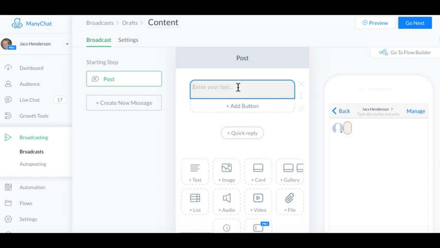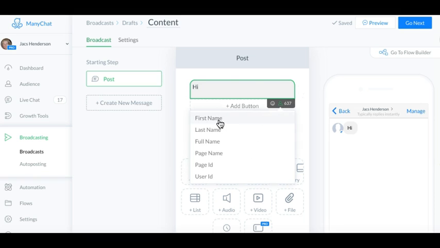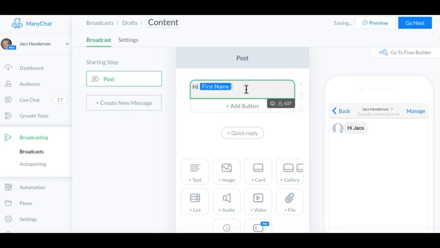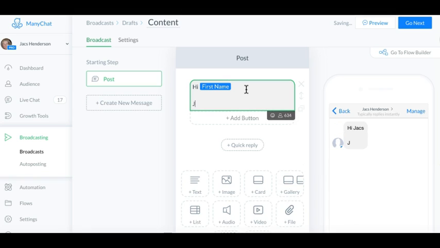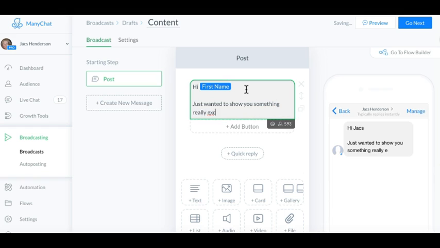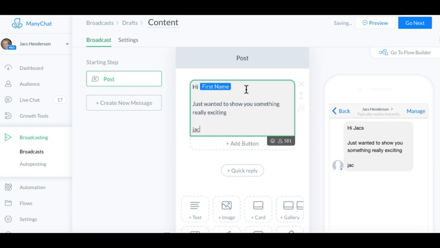Essentially, in the center here where it says enter your text, you click and enter some text. So let's just do a really quick message. We'll say hi, and you get to the names by this little icon here, and we'll put first name in. And let's put just wanted to show you something really exciting. Okay, so that's just a little bit of text, and you can put your name there.